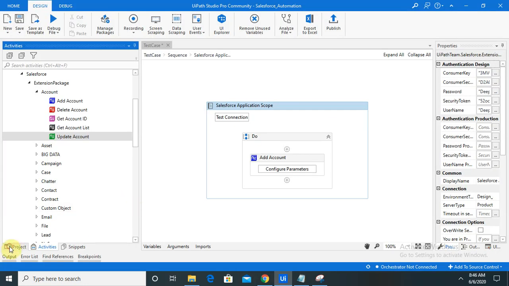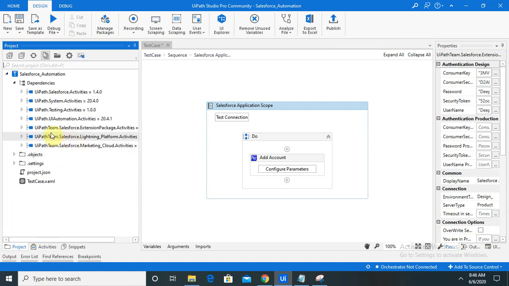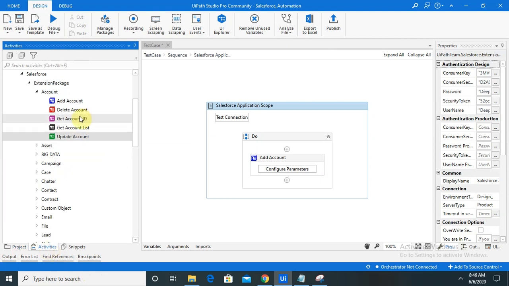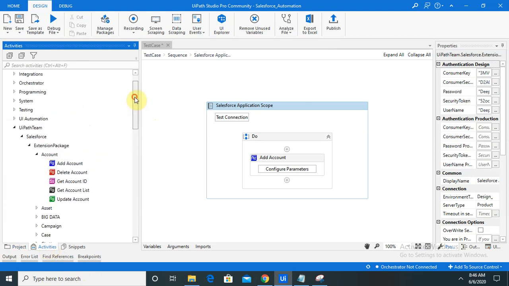Next, we just need to install the UiPath.Salesforce.Extension packages and Lightning and Marketing. These three activities need to be installed, so that after installing them, we are able to see the Salesforce packages available inside our activity panel.